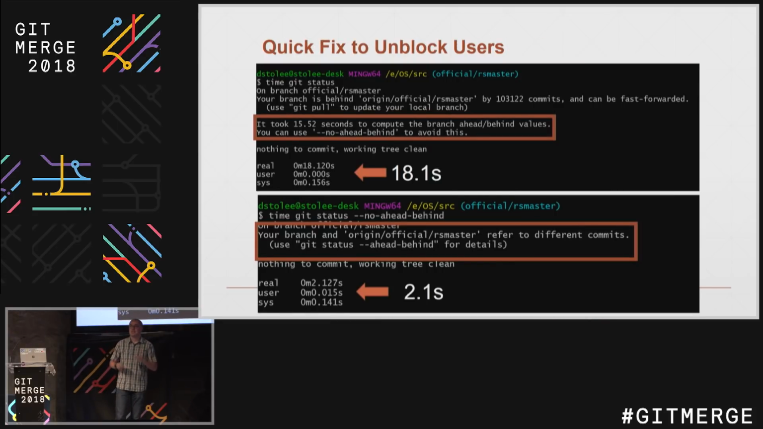The first thing to do is let's get our users unblocked. If they're in this mode where they're very far behind their remote branch, maybe they don't actually need that exact number of 100,000 whatever. They just need to know that they're different. So let's tell them, hey, it took you a while to run this computation. Maybe you should use this new flag called --no-ahead-behind, and it won't take so long. And so if you say, oh, I saw that message, next time I run it, I put in that flag, hey, look, it took 2.1 seconds. That's much better. That's definitely in our realm of this is usable. A lot better than the 18 seconds from the previous command.